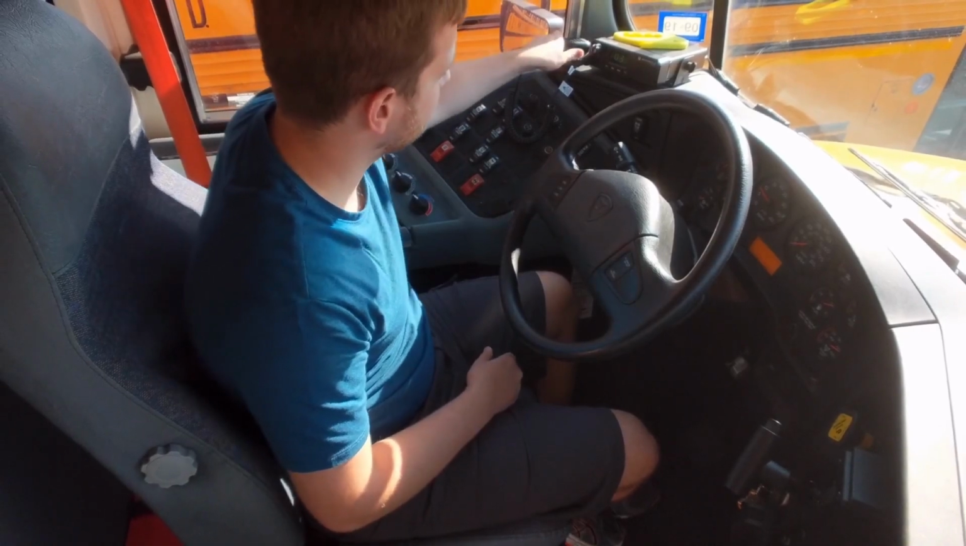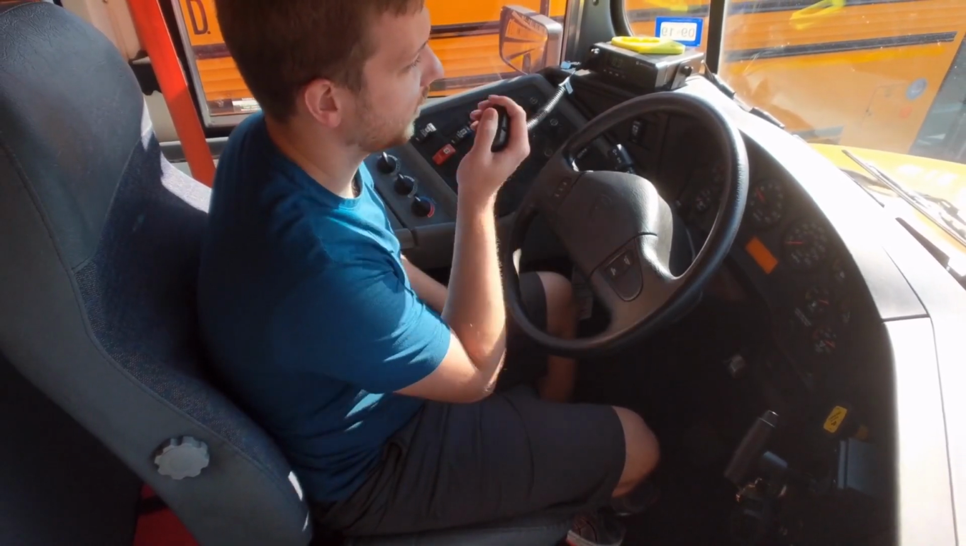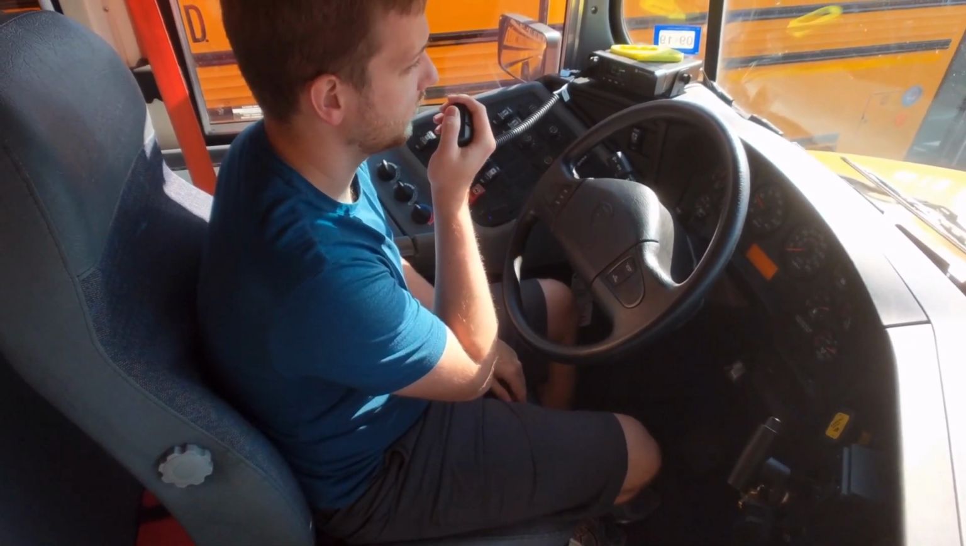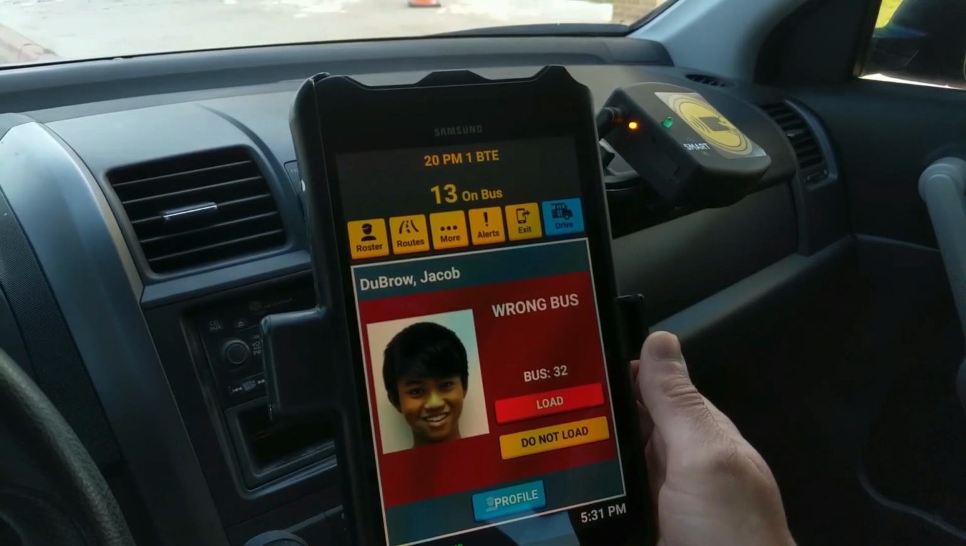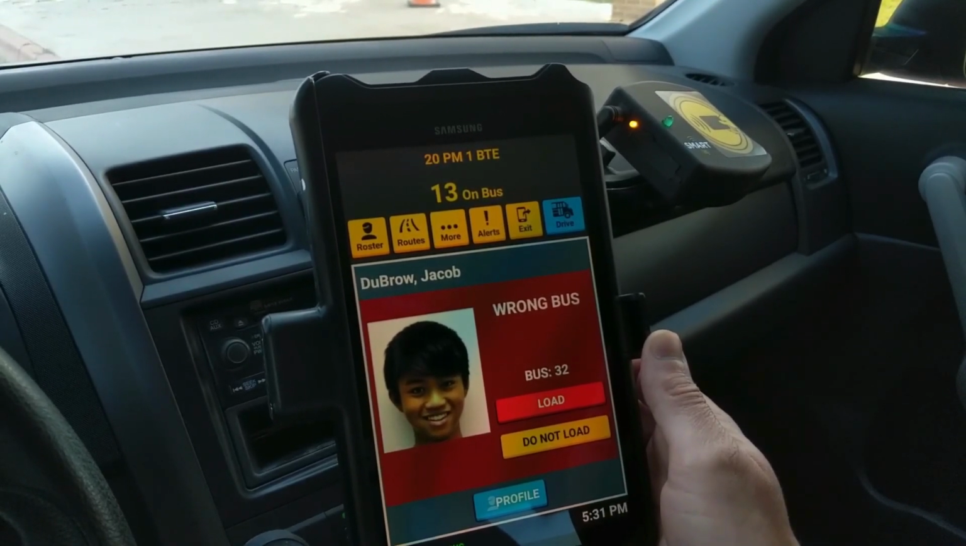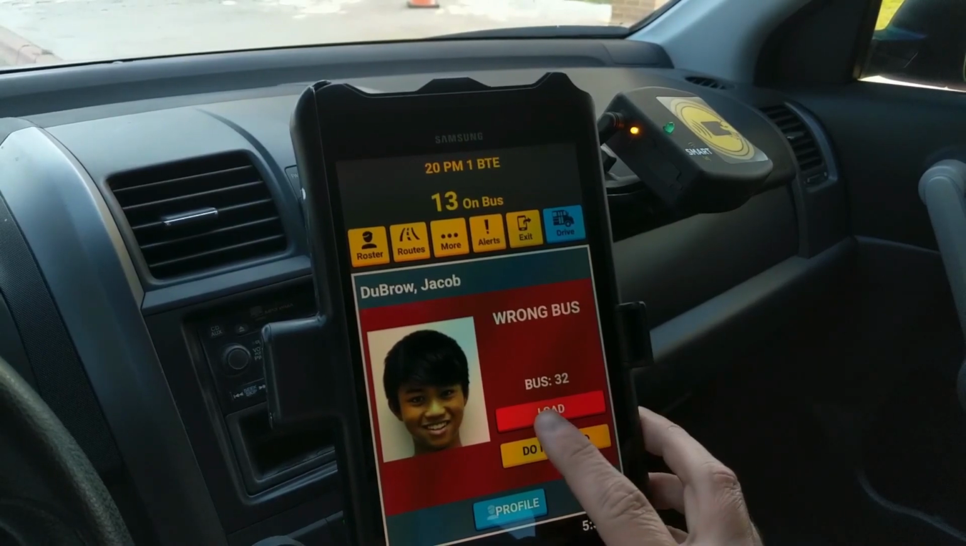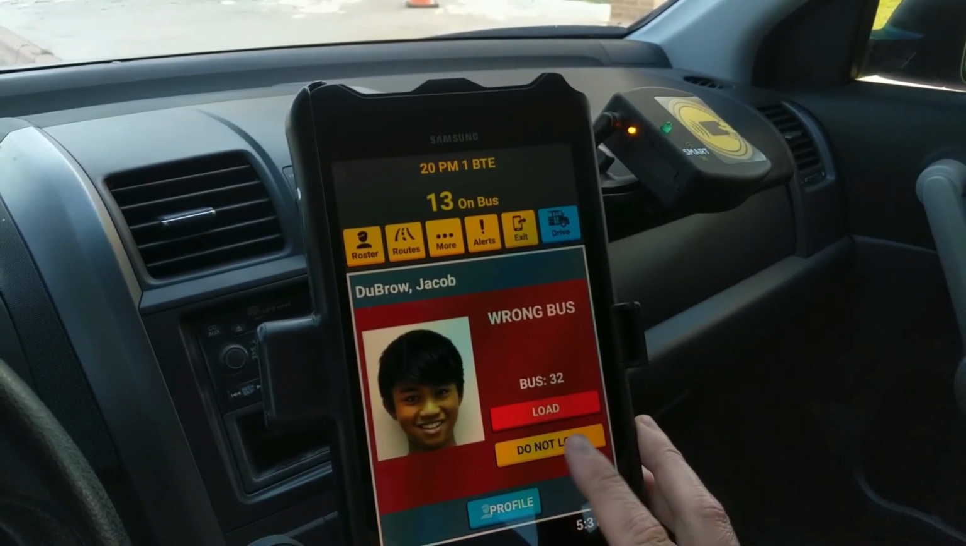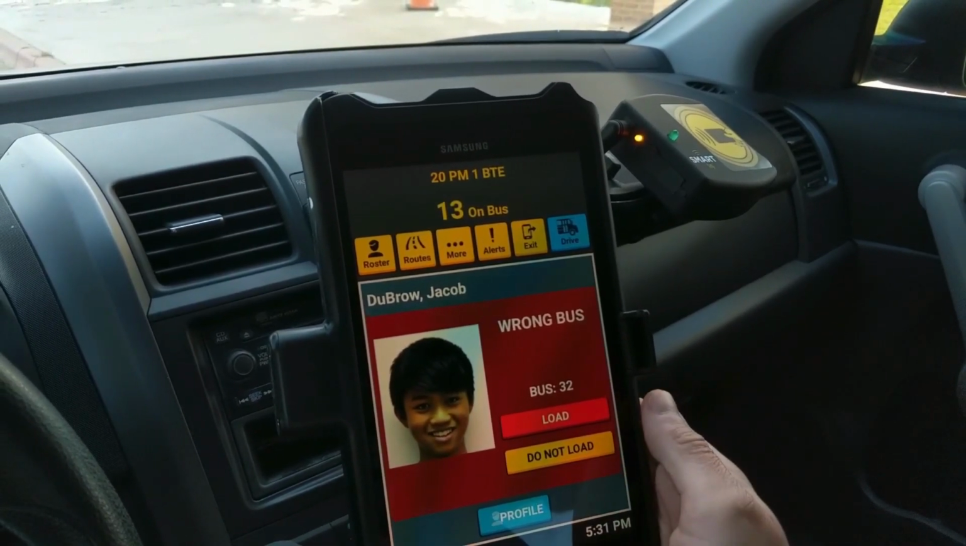You may need to contact dispatch to get his proper bus route sorted out. As always, just follow your transportation's policy. Just know that you can choose to load or not load the student after you get the wrong bus warning.